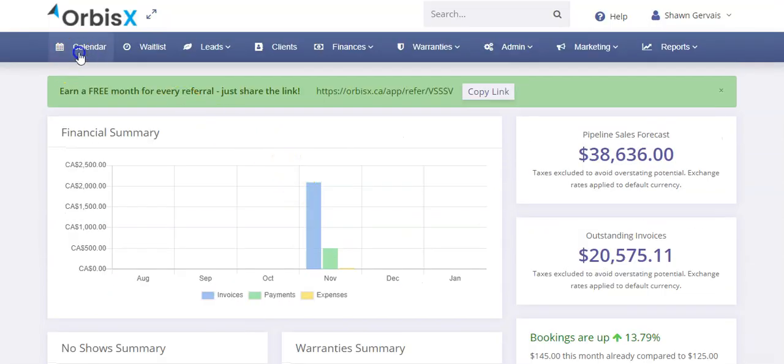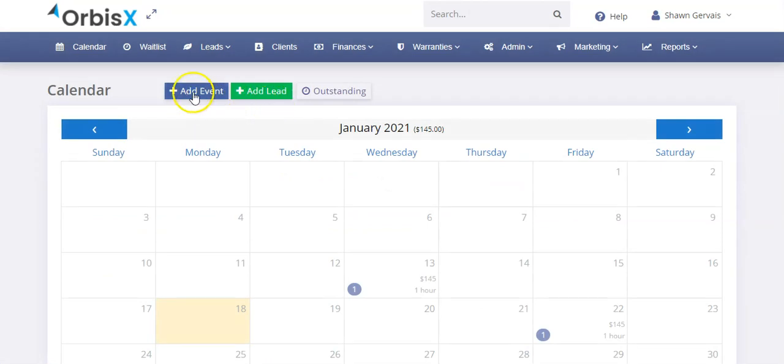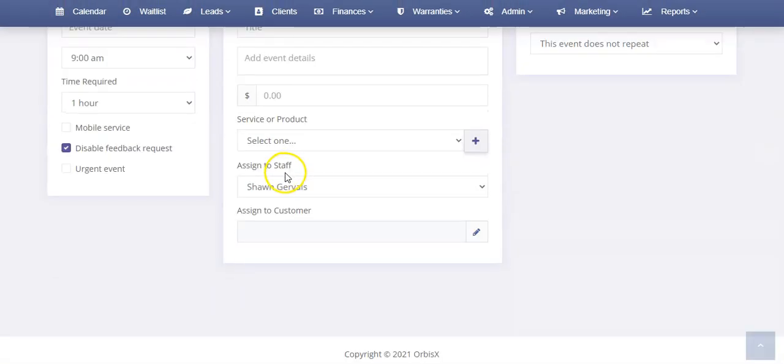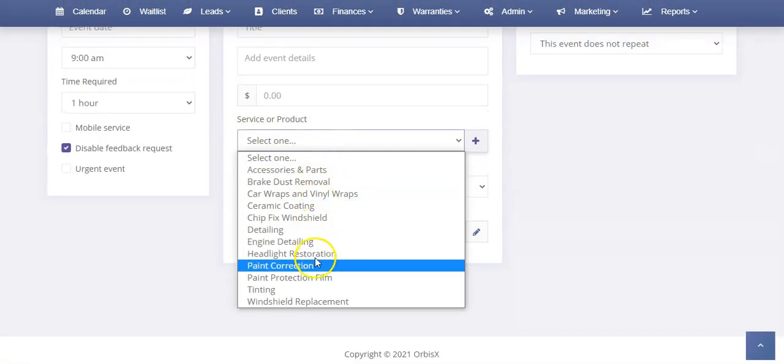And you're going to see that whenever you book an appointment, for example, if we do add new event, then under here where you have services, that's going to pull from that list.